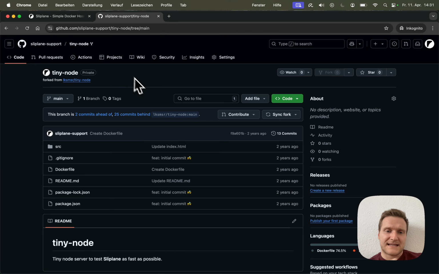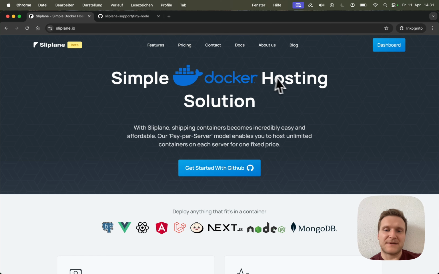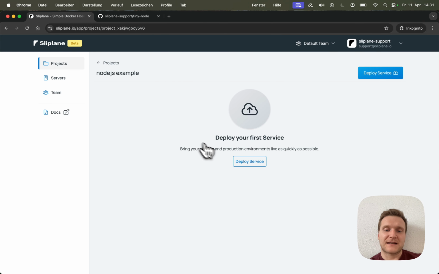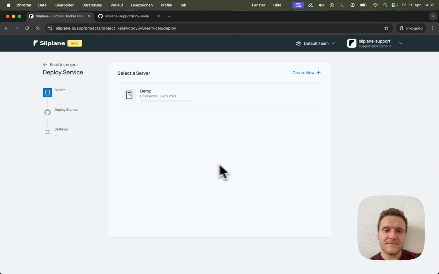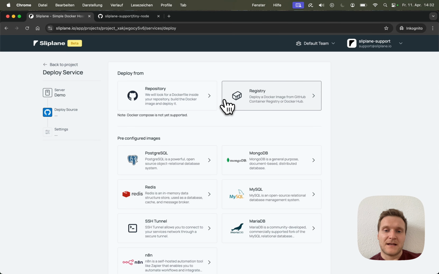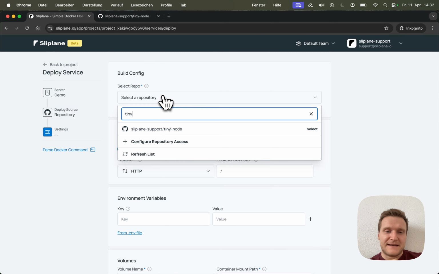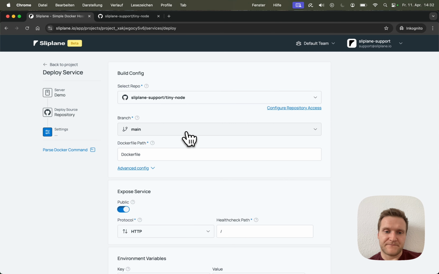How can we deploy this application using Sliplane? I will go to sliplane.io, log in with my GitHub account, and then I already have this Node.js example project created. I will click on the project, click on deploy service, then I will choose a server where to deploy this project. I will choose repository as my deploy source, and then I will look for the Tiny Node repository.